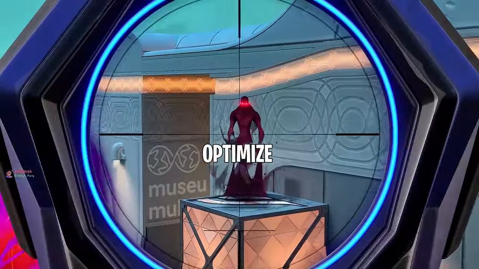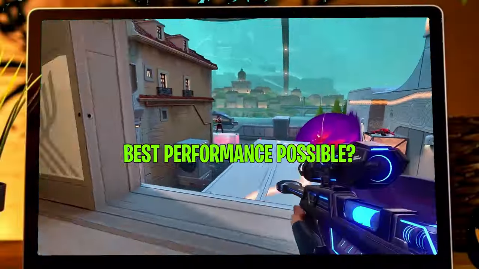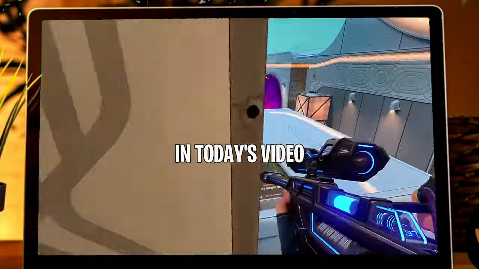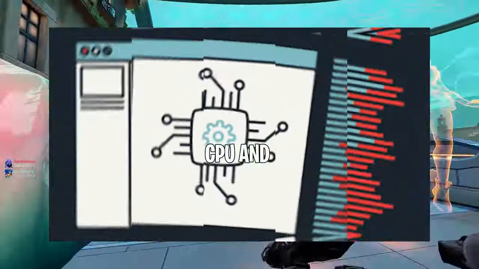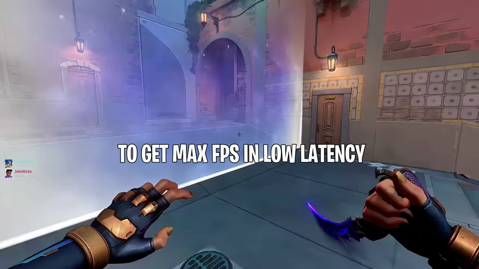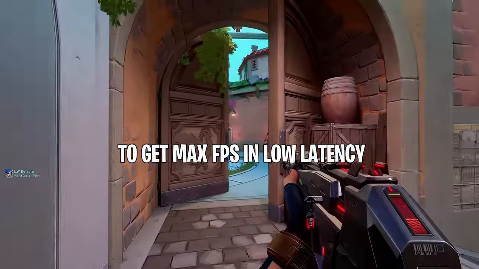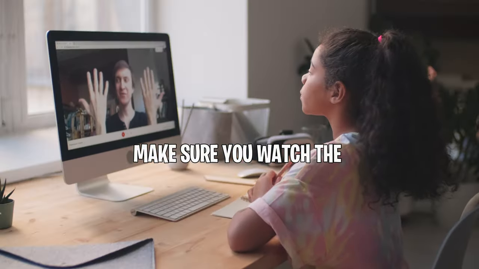Do you want to optimize your PC for the best performance possible? In today's video, I will go over optimizing your graphics card, CPU, and your internet connection to get max FPS and low latency. Make sure you watch the video till the end.